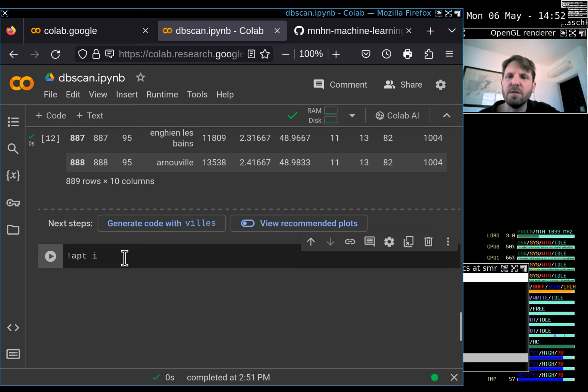There are some libraries that I have to install in order to make this happen, and they are called basically proj-bin. So this is kind of projection files that we need, in order to use these latitude longitude values on a map, to put them on a 2D map, of course, and visualize them. So this is just installing some libraries.